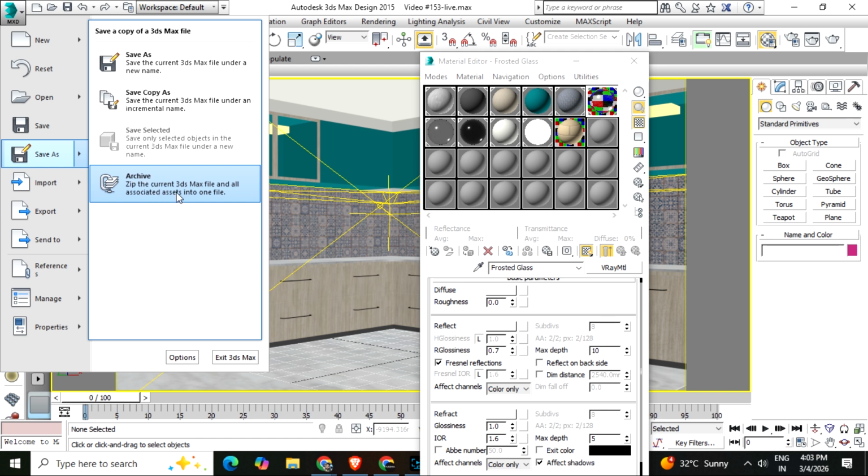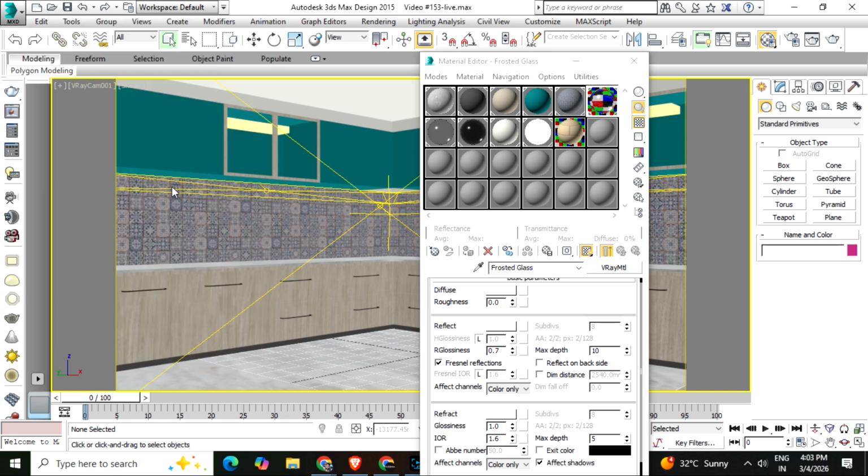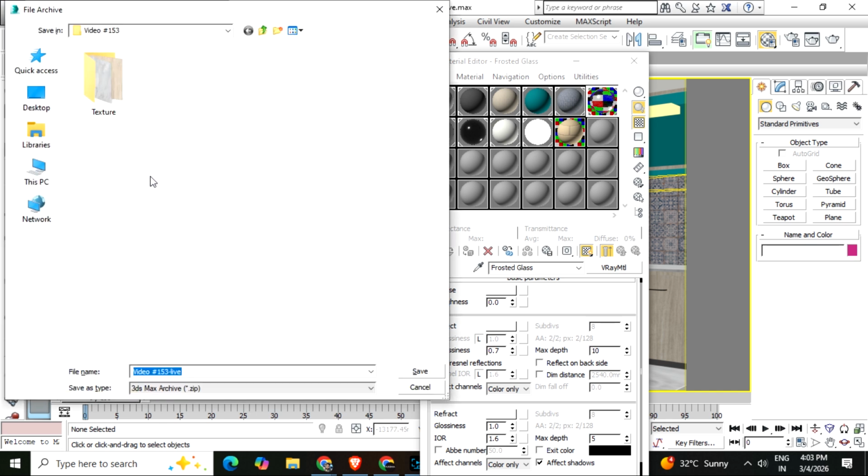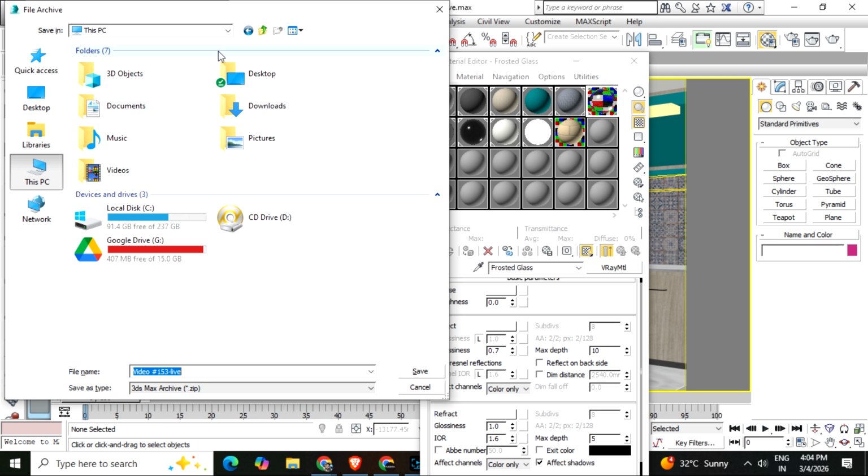The archive file will combine all your products including your textures, materials and other files into a single zip file. So click on it and you can select the zip folder destination. Okay, I'm selecting my download folder, and rename the file and save it.